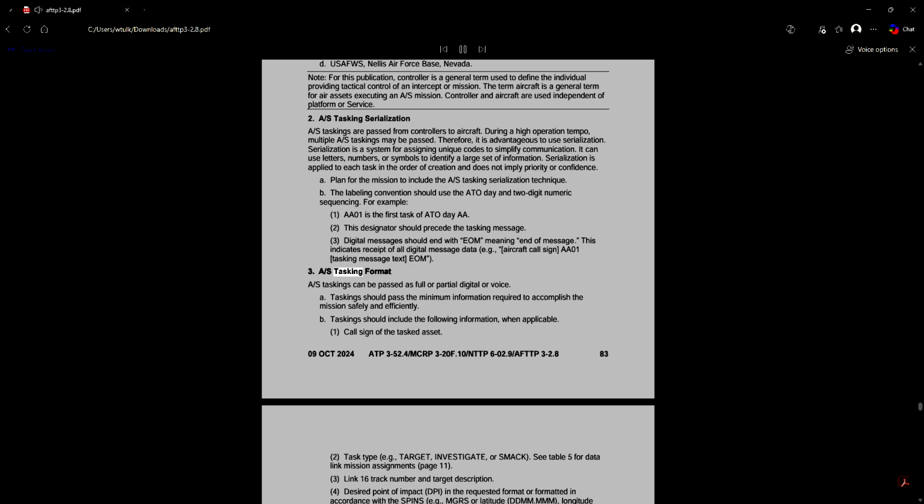3. AS tasking format. AS taskings can be passed as full or partial digital or voice. A. Taskings should pass the minimum information required to accomplish the mission safely and efficiently. B. Tasking should include the following information when applicable. 1. Call sign of the tasked asset. 2. Task type, e.g., target, investigate, or SMAC. See Table 5 for data link mission assignments, page 11. 3. Link 16 track number and target description.